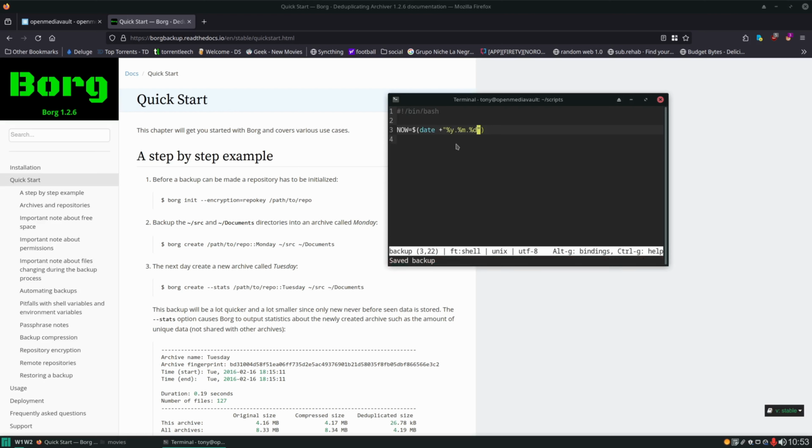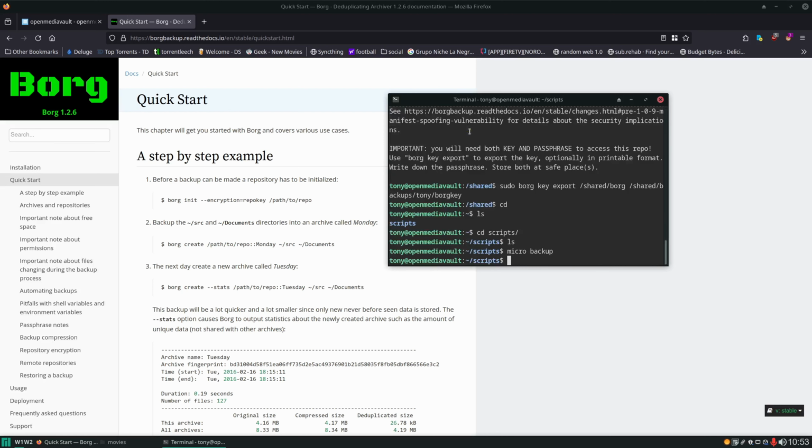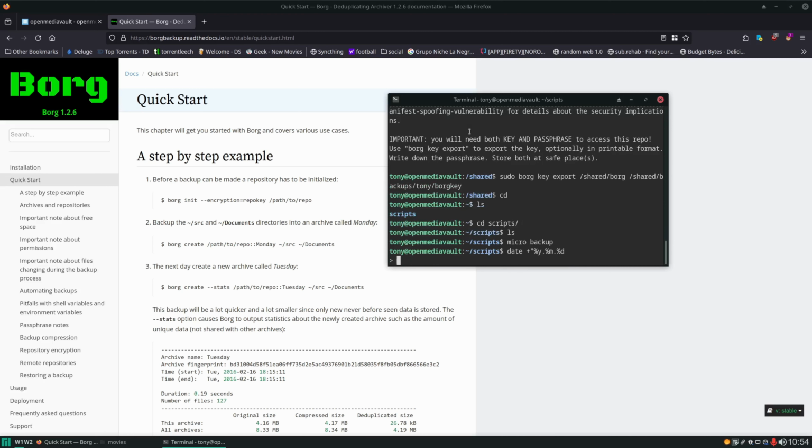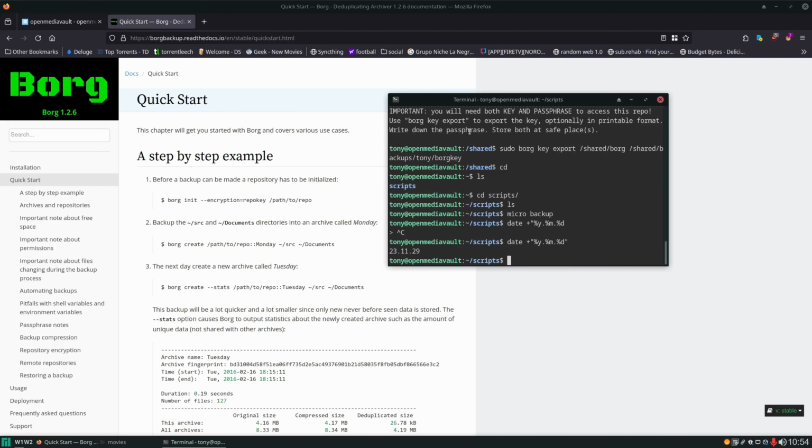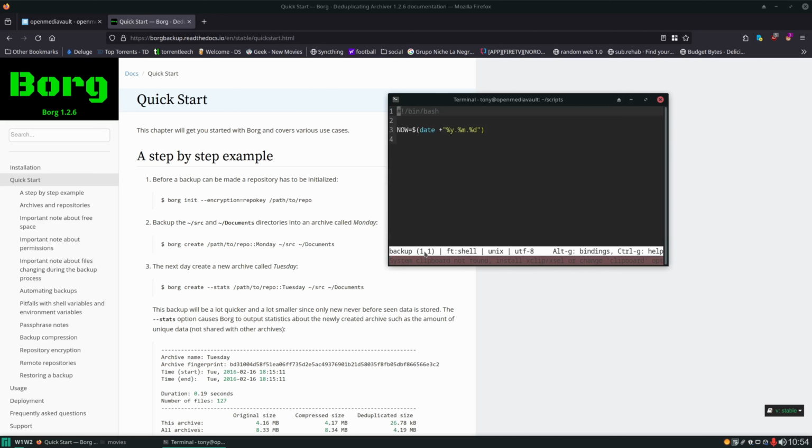Control S. Now you see we have syntax highlighting. And this is just a command within Linux that you can use, this date command. So let me show you what it looks like if we just type it in here. Forgot to close my quote, but there you go. This is what it looks like. 231129 is what it would output. And we're going to append that onto the end of every backup that we take. But let's go back into our editor here and continue making this script.